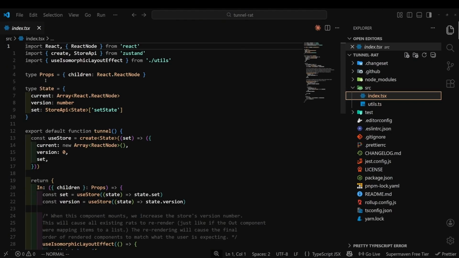First, inside of index.tsx, we define a type alias as Props. It only has one property, which is a React node, children. Then we declare a type State. It has current, which is an array of React nodes, a version, which is a number, and a set, which is the setState from the Zustand create store.